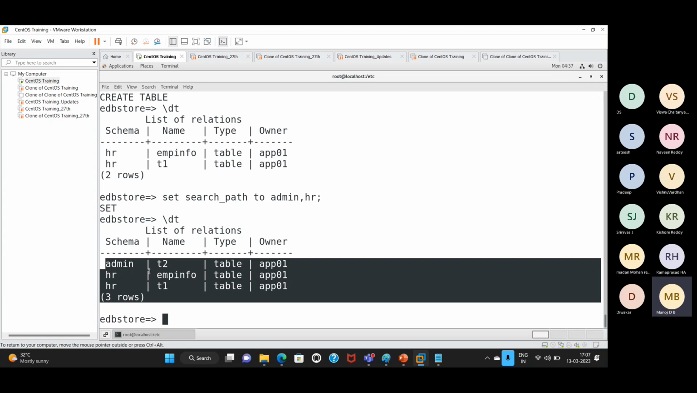Based on the environment, sometimes schema creation is also a DBA task. It's purely environment related. Some organizations maintain creating the schemas from the DBA end only. But in most organizations, normally 80 to 90% of schema creation is completely handled by the application team.